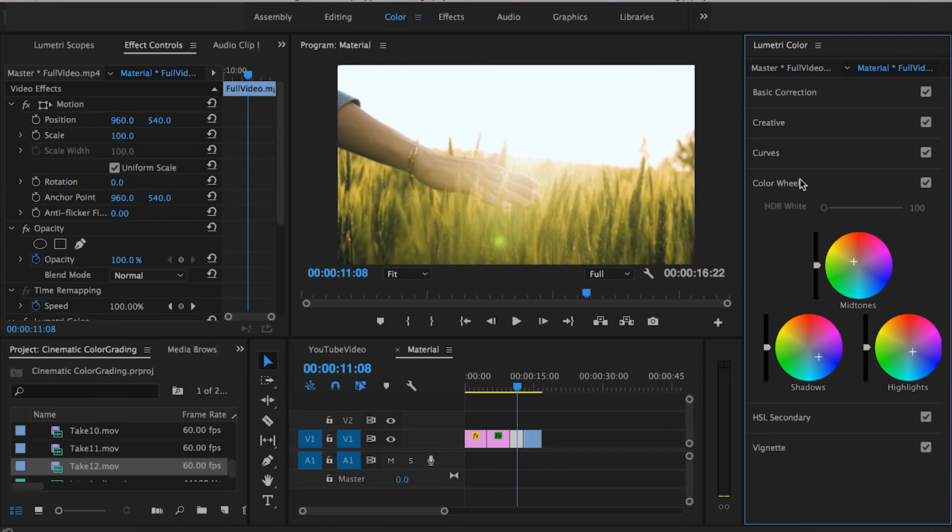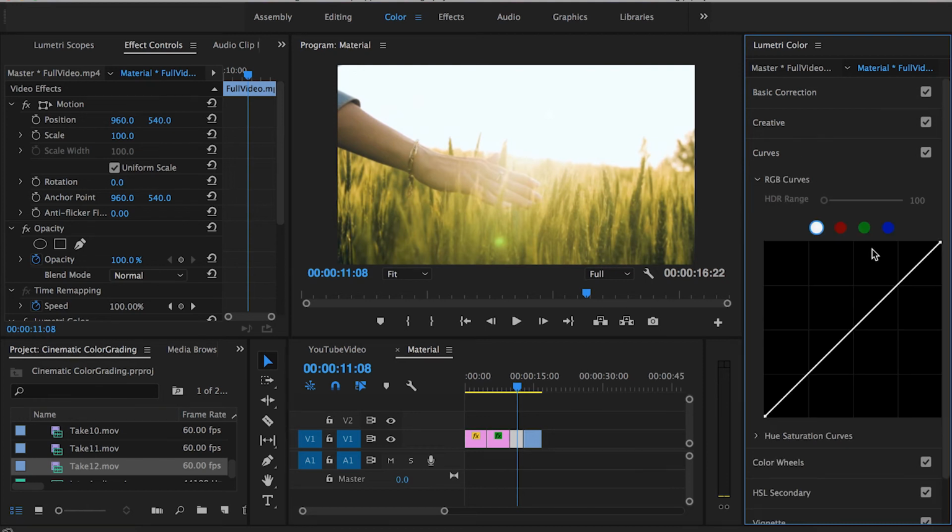Next, you can actually get more creative by playing a little bit around with these Lumetri curves over here. So you can change the brightness of your video by moving this RGB curve, or if you want to increase or decrease certain colors in your footage, you can go to the red channel and either increase it or decrease it if you want. Depends on what you want to see in your video. And of course do the same with the green and blue channels.